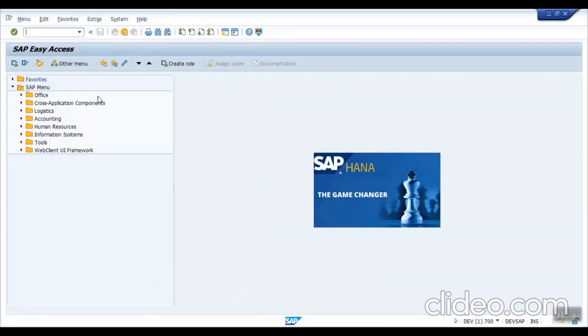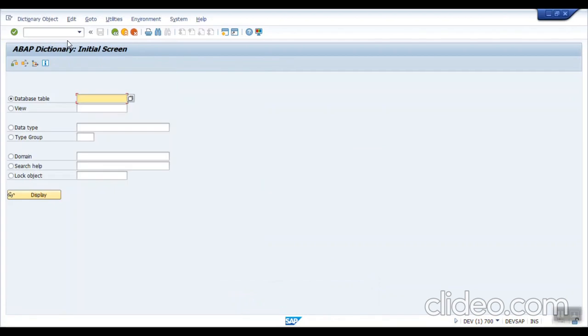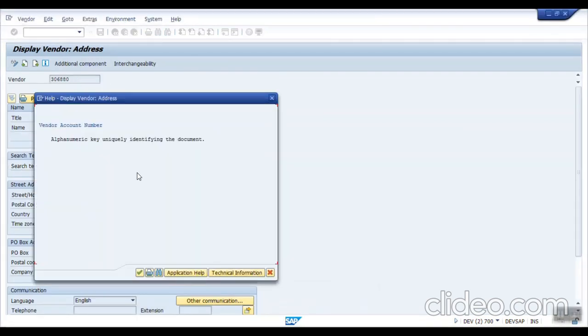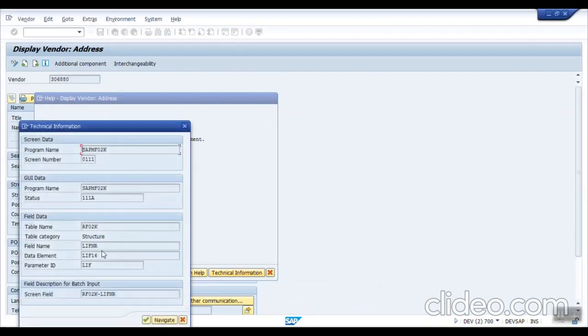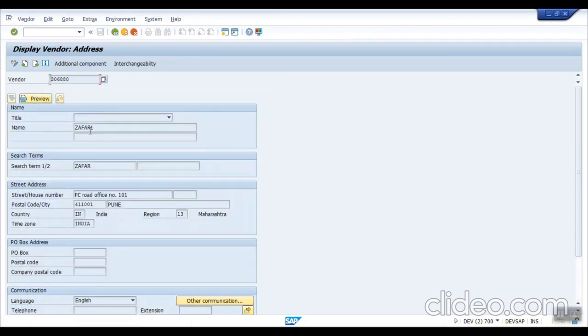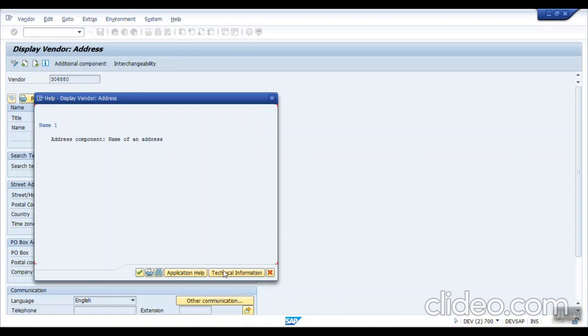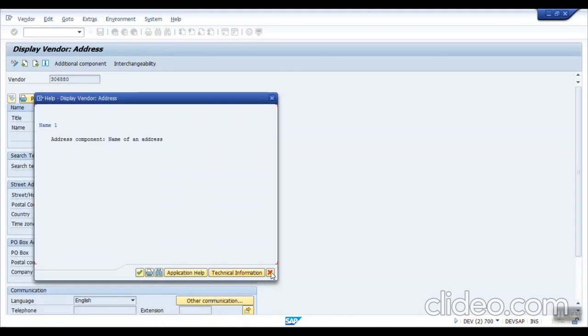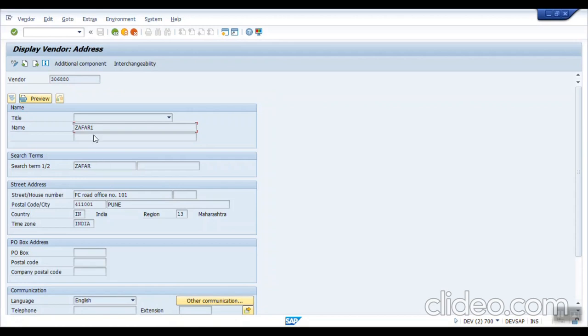So first, go to SE12 or SE16. For the vendor master, the first table is LFA1. You press F1 here. Okay, this is a structure, but sometimes we directly get the table name here. Let's try some other field. This is NAME1. This is also another structure. Okay, most of the time we directly get a table name. So LFA1 is the base table.